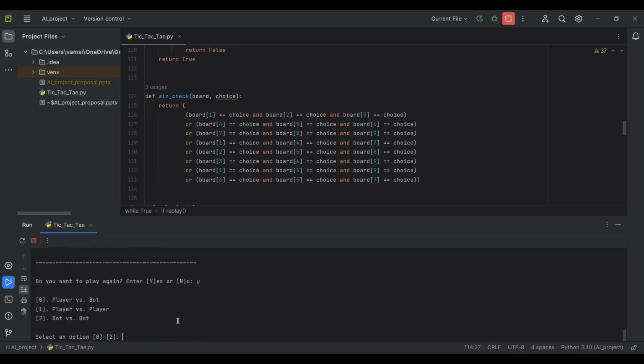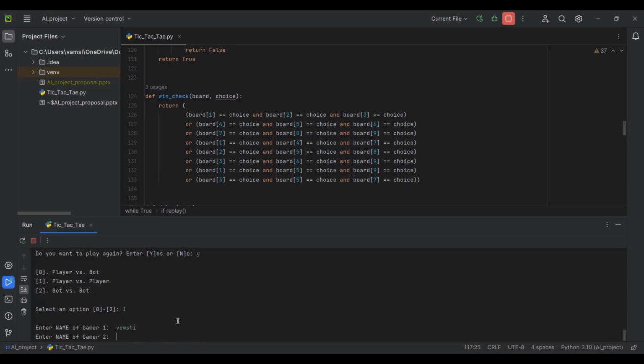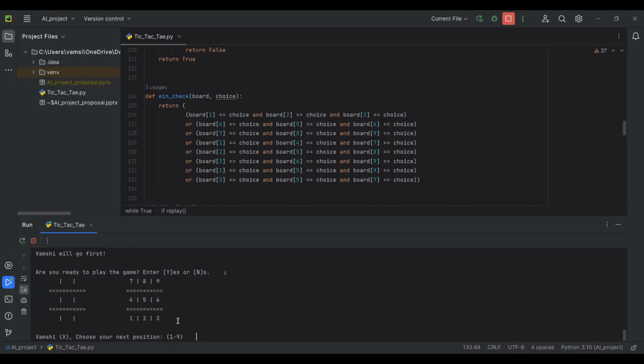Next, we are going for the second type of game, player versus player. In the player versus player, it's asking for the player one name and player two name. Player one needs to choose the X or zero value. So I'm choosing the X value. Automatically the second person will choose the zero value. It's asking if you're ready for the game or not. Yes, I'm ready for the game.